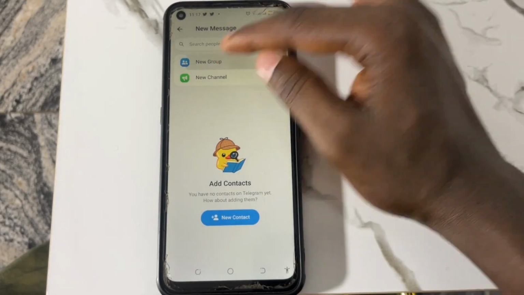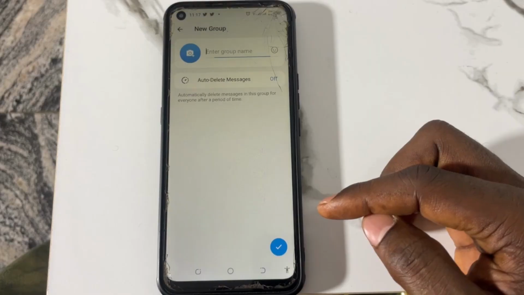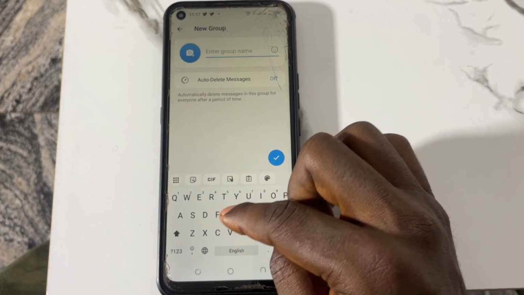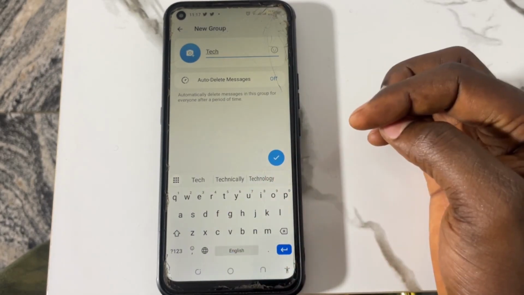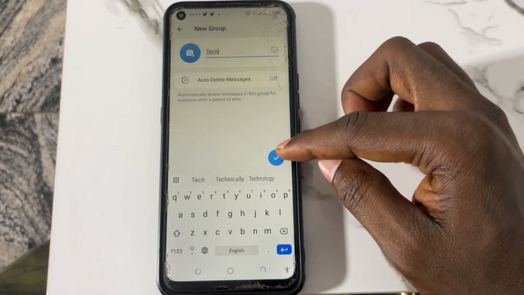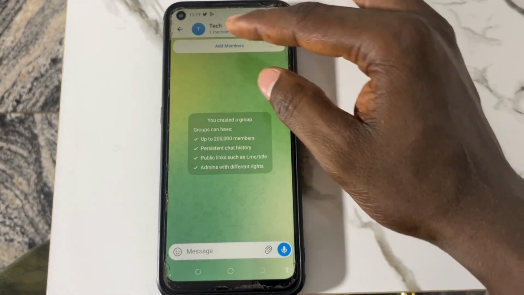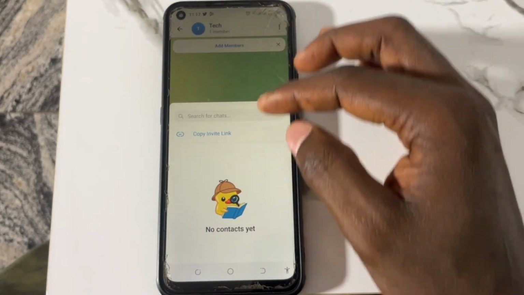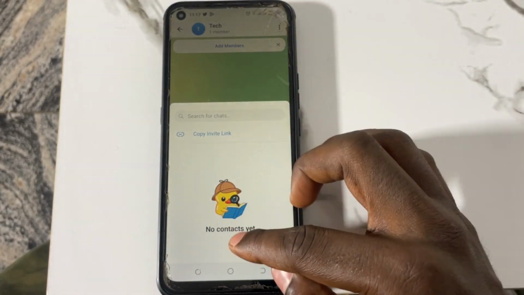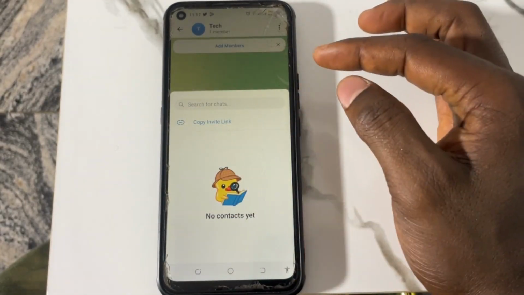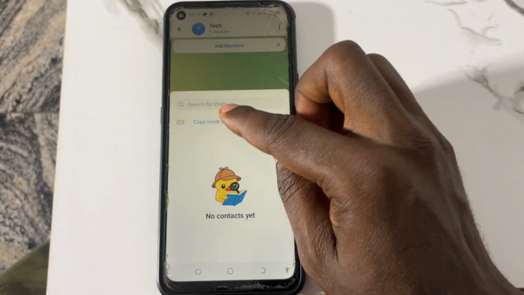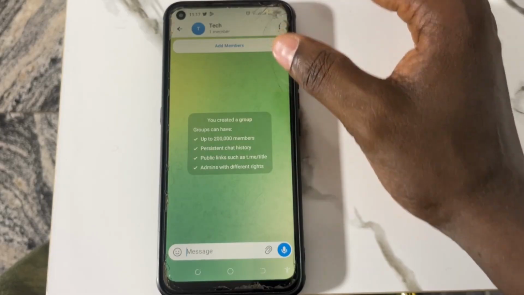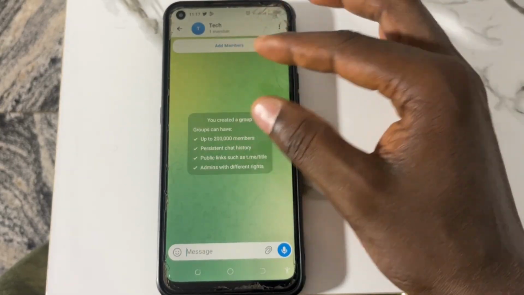You can tap on this new group, then tap next, and then enter your group name. For instance, I can just enter tech as a group name. Then tap on this icon. You can see I've created a group. I can tap on add members. If I grant Telegram access to my contacts, I'll see my contacts right here, select them and add them. Or on the other hand, I can copy this link and send it anywhere so that they can join the group through my invite link.